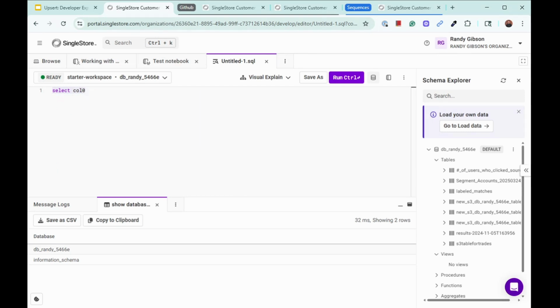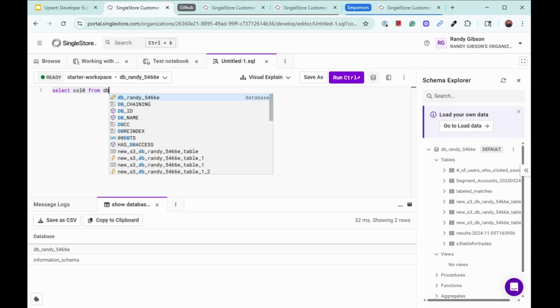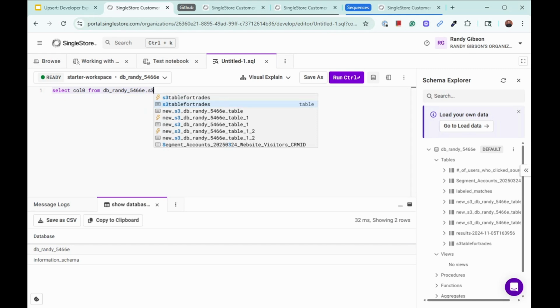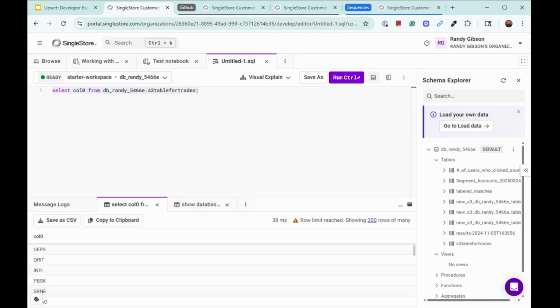All right. From particular database, let's go DB Randy. As you can see, I don't have to type that long name anymore. And then finally, the table S3 tables. Let's go ahead and search that one. Perfect. And voila. Now you can write queries much faster than you did before, and you can be confident you're using the right schema.